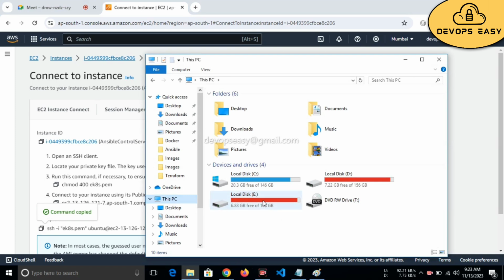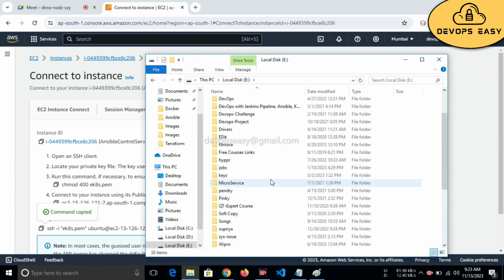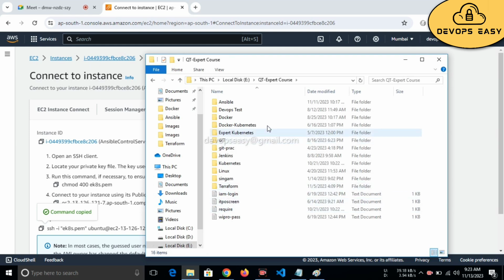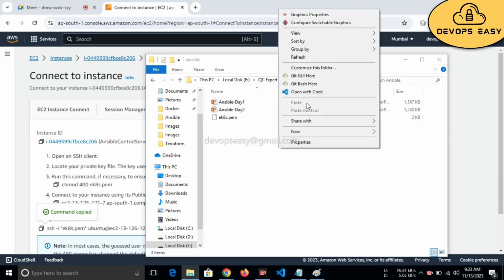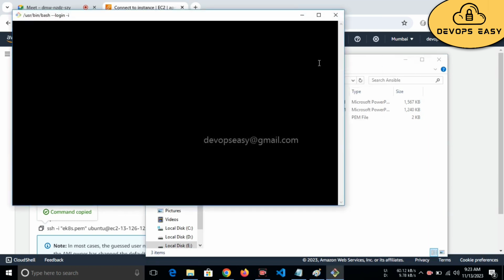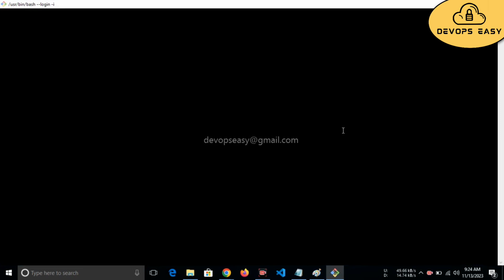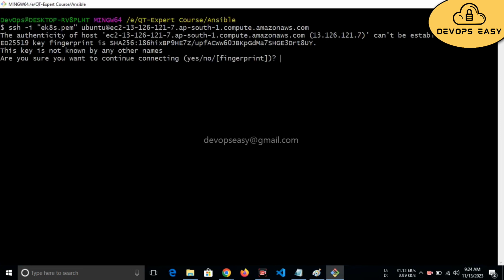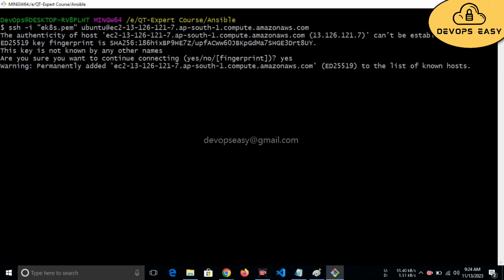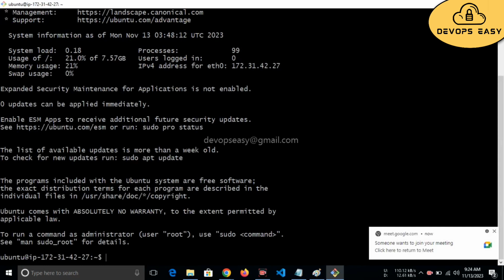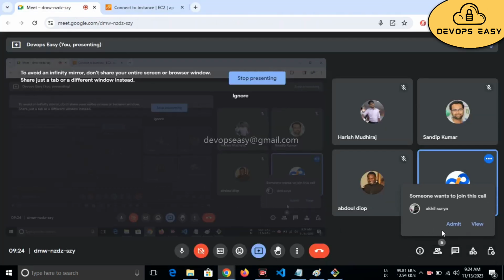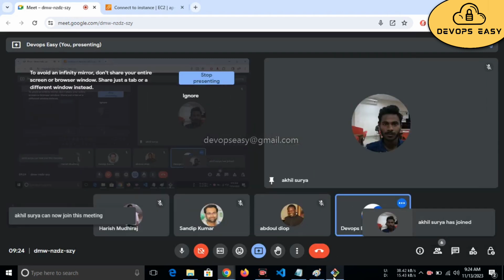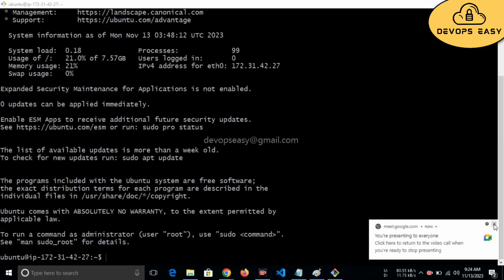Okay, local disk E, Ansible, Git Bash here, maximize. Okay, I will log in into the master. So someone is joining. Yeah, hi Akil, try to join before itself.